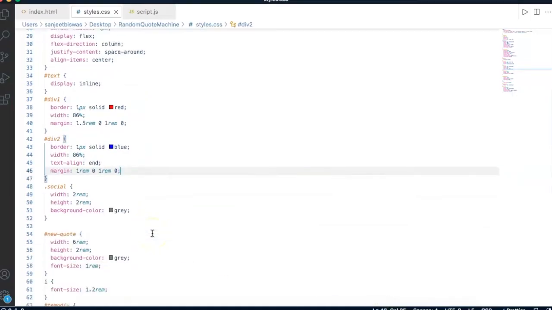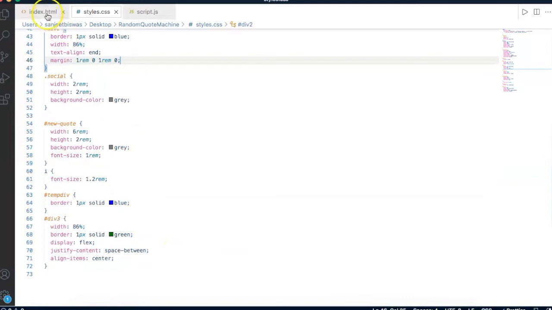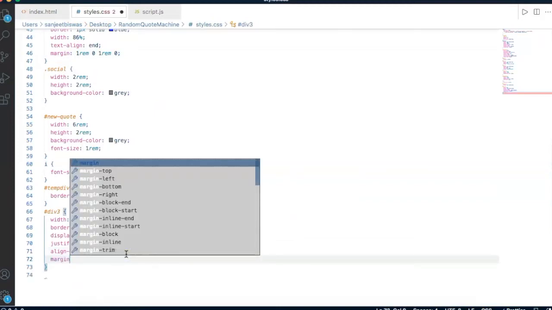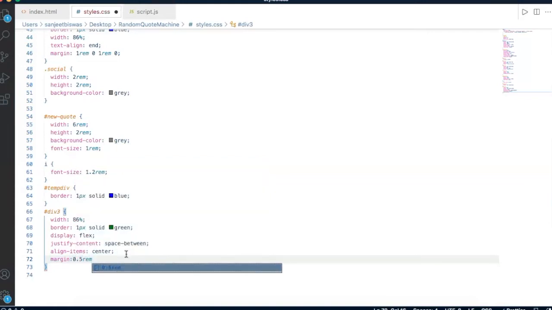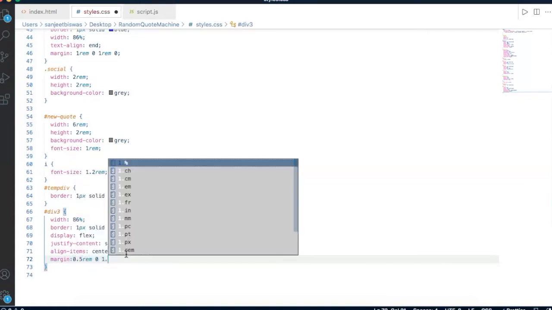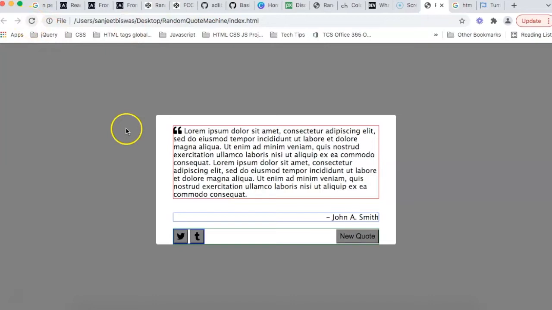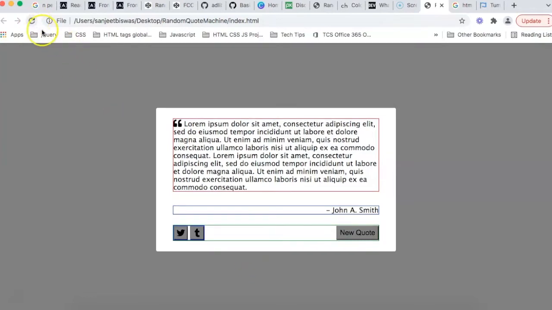And again, all we need to do is go to our, well, what div is that? I forgot. Should be div 3. Yep, div 3. I'll give it a top margin of 0.5 rem, right 0, bottom is 1.5 rem, and left 0. And let's see what we get. Now, when I refresh the page, you should see some more spacing above the green box and some spacing below the green box. And there we have it. So now we have a good amount of spacing above and below all three boxes, the red box, the blue box, and the green box.